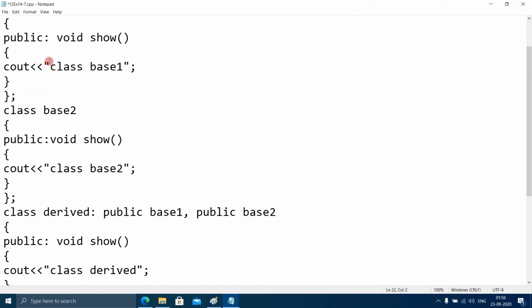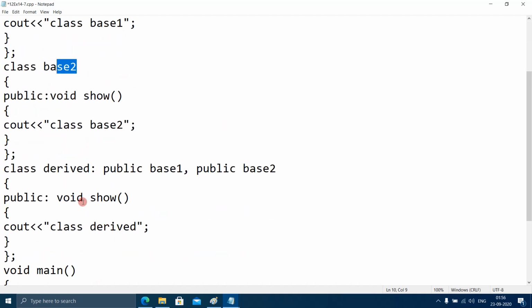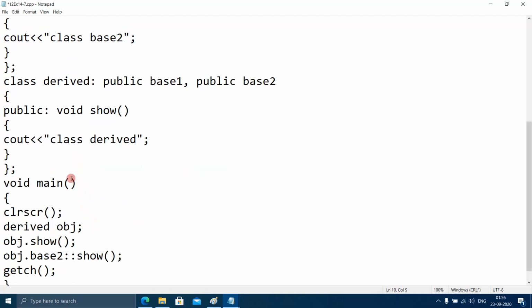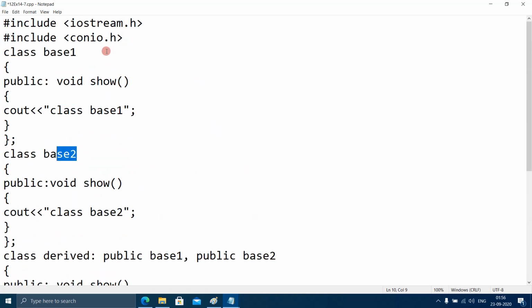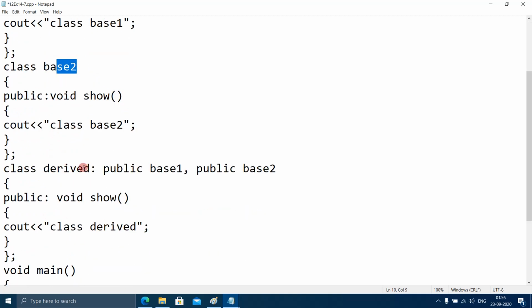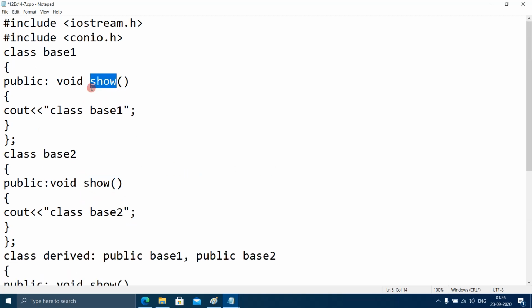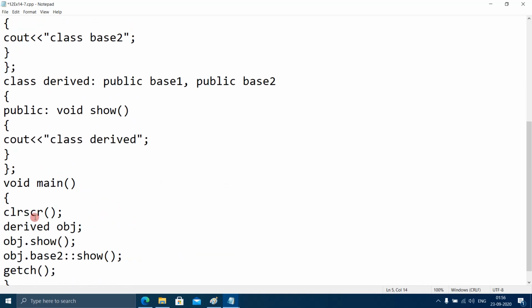So all the three classes, base 1, base 2 and derived, have the function show. Inside the main function, there is clear screen, and we have created an object of the derived class, and the object obj of the derived class is calling the show function. So let us execute this program.